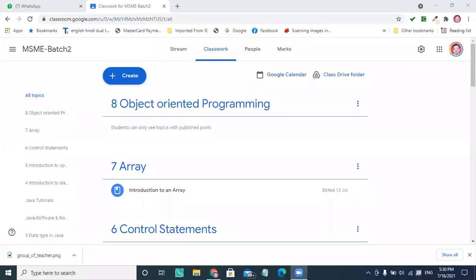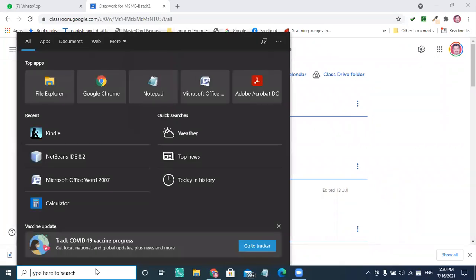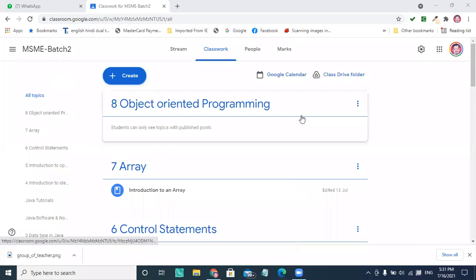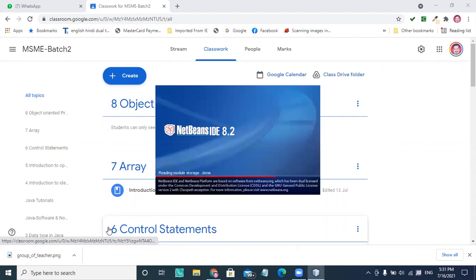So good evening, everyone. We are talking about object-oriented programming, and in the last session we completed one example of how to write a class. In that class we have seen the various components: data members, methods, constructors, and properties.